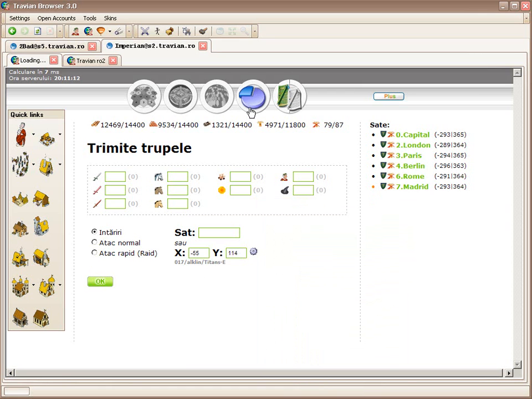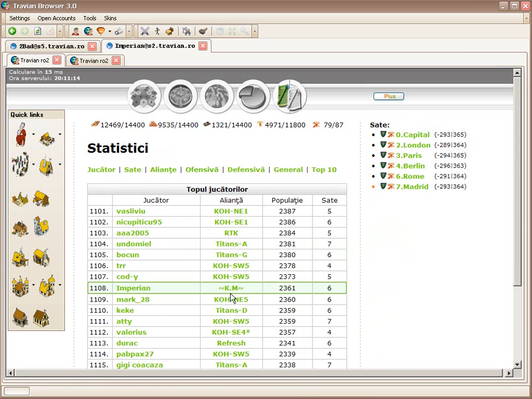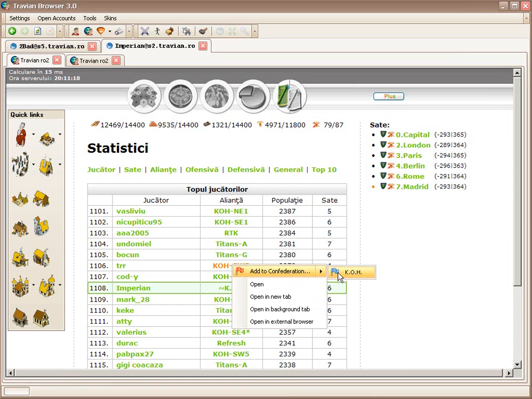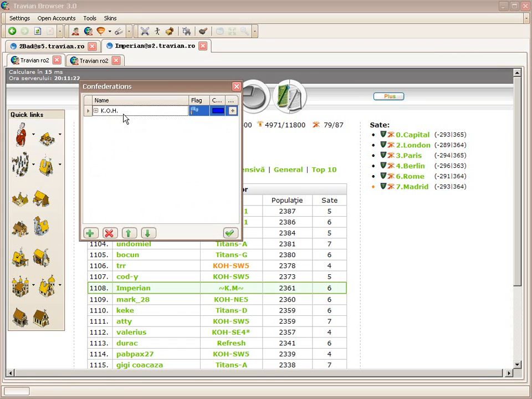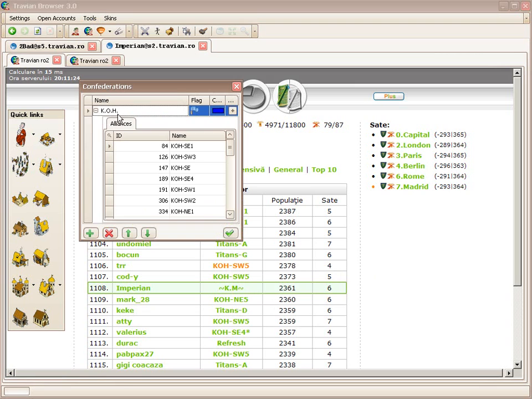For now, let's go to statistics and right-click on an alliance. We can add it to a confederation. What is a confederation? Simply, it is a group of alliances working together and can be defined like this.